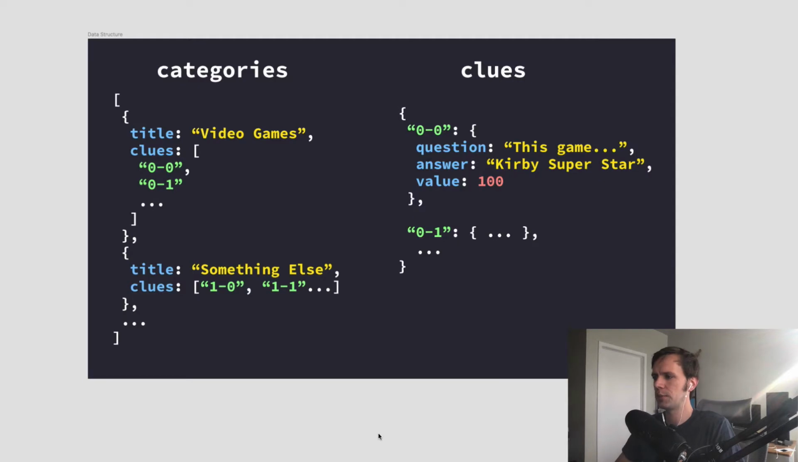Here's the data structure we're going for in this app. See, I've got 2 different things at play here, categories and clues. Categories is going to be an array. And within the array, we're going to have objects. And each object's going to have a title and then a list of clues. But instead of having all the data of the clue be in here in the categories, we're just going to use a unique key. And that key is going to correspond to our clues data set over here. So in here, we just have IDs of clues.